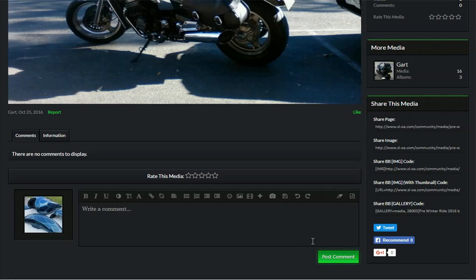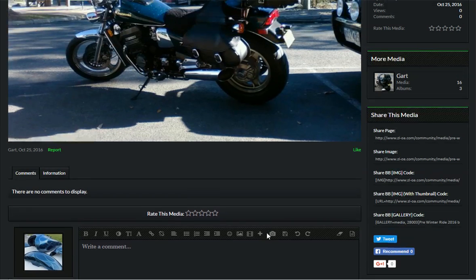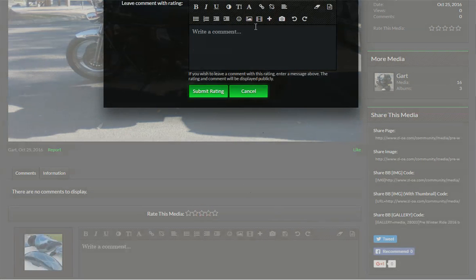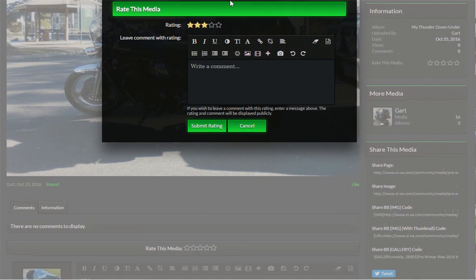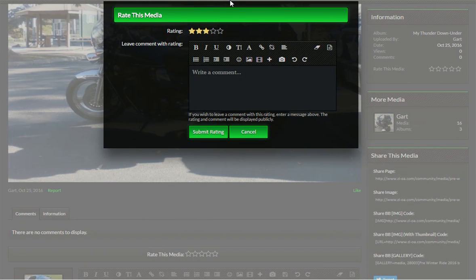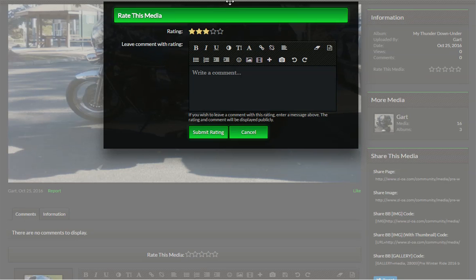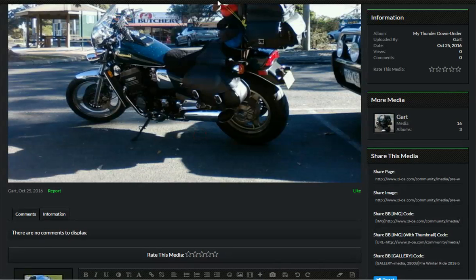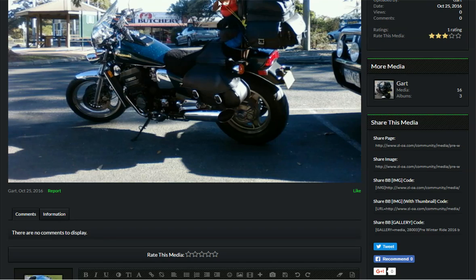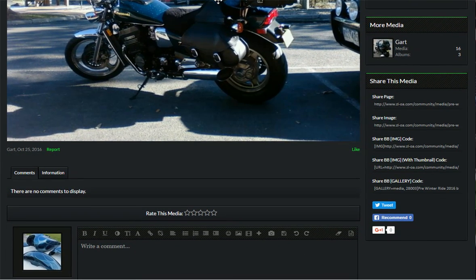In addition to writing your comments here, you can rate the media itself. So at the bottom of the screen here, if you hover over the stars, you can see it gives you a different rating for each star that you add on to there. And then when you click on it, you get a window that pops up and you can also leave a comment along with your rating. It's not necessary to leave a comment with a rating, but you can. And when you're done, you just hit submit rating. Great. So we just rated that photo 3 stars.